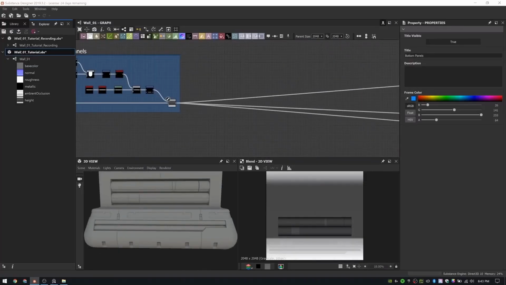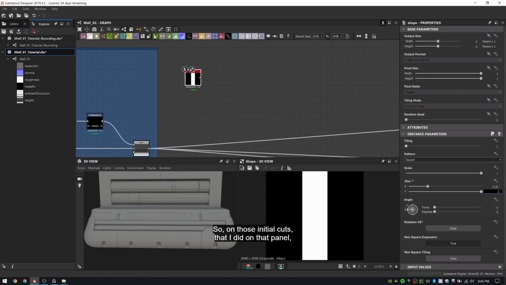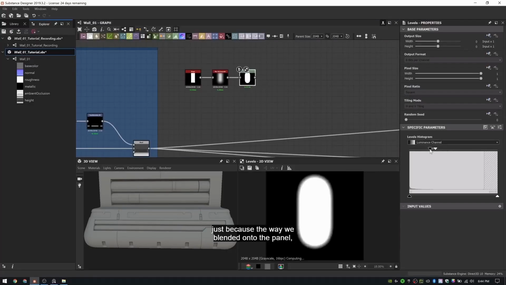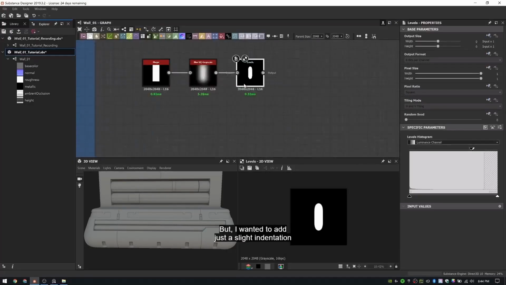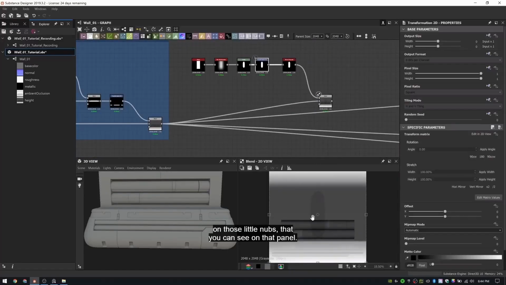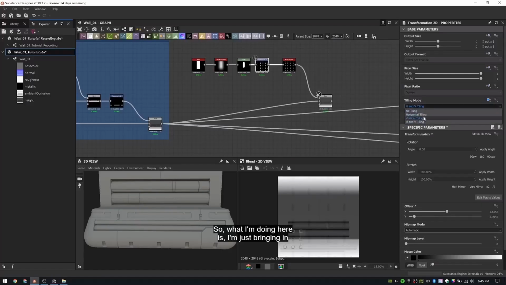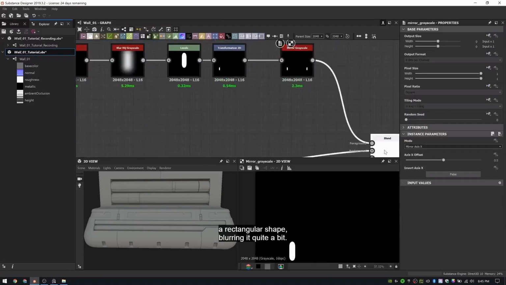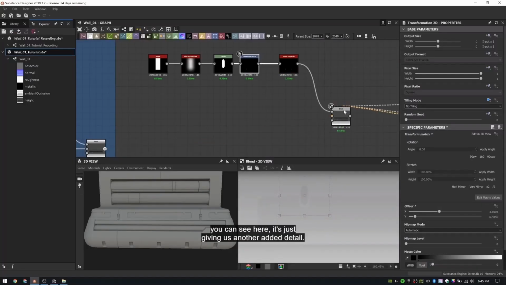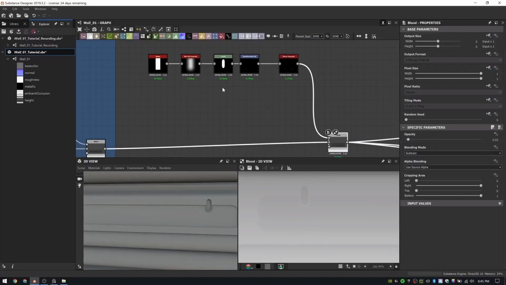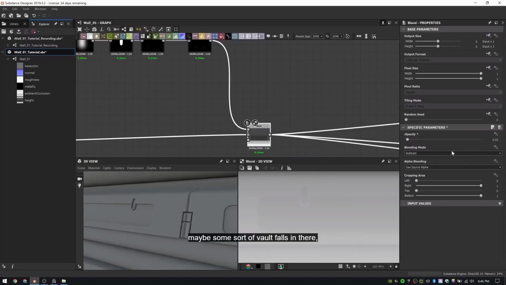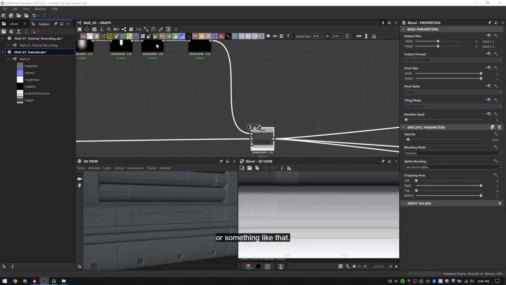So on those initial cuts that I did on that panel, they're not necessarily reading like cuts anymore, just because of the way we blended it onto the panel, they look like the panels are cut in. But I wanted to add a slight indentation on those little nubs that you can see on that panel. So what I'm doing here is bringing in a rectangular shape, blurring it quite a bit, levels so it can curve on the tops and bottom, and then moving into place. You can see here, it's giving us another added detail. Just gives it a little bit more character. Maybe some sort of bolt falls in there or something like that.